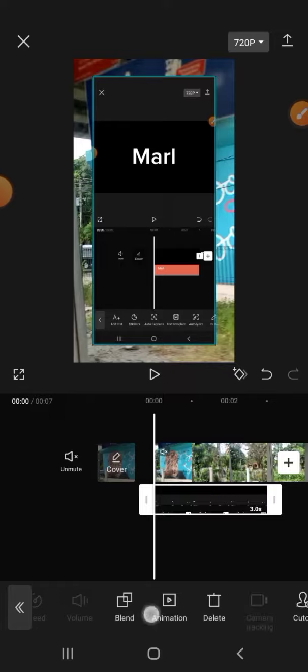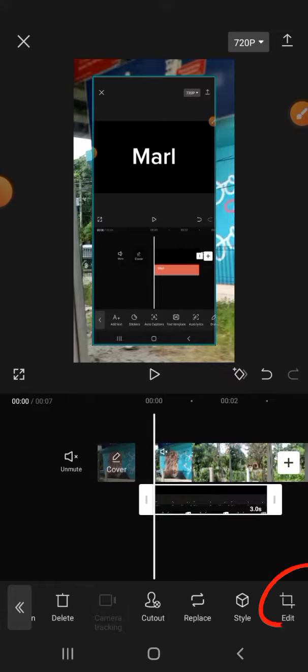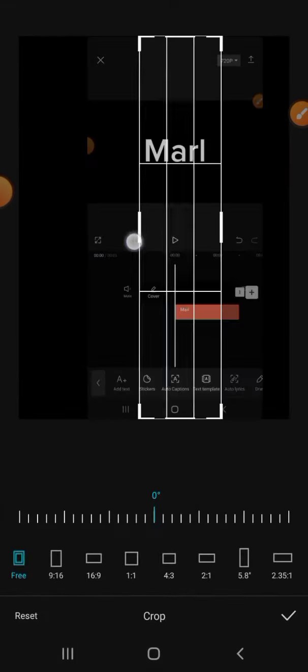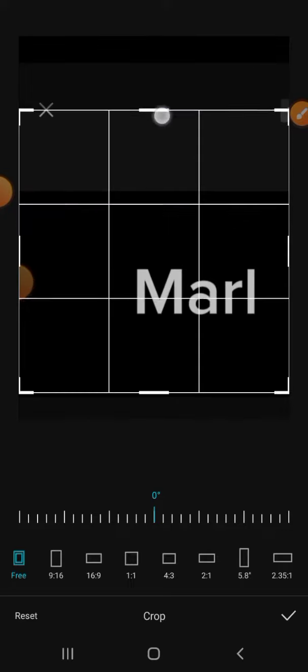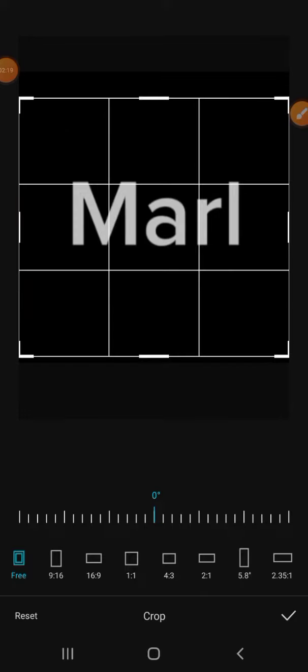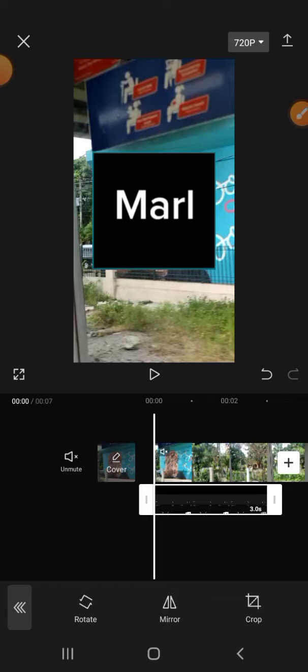And then we can crop it by clicking the edit button. Okay, and click crop. Okay, you can crop it. Alright, and we can click the checklist button. Okay.